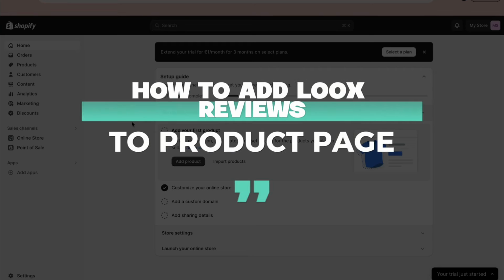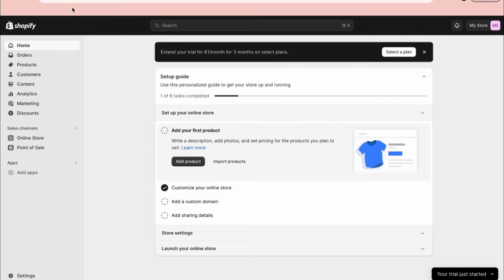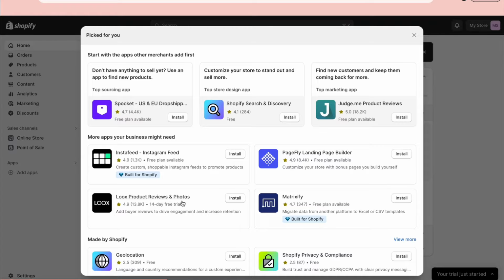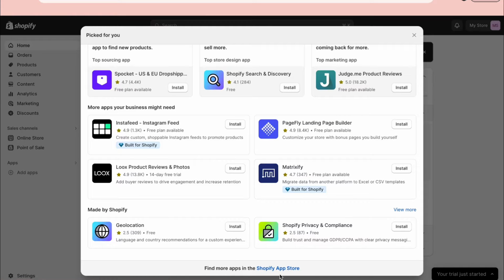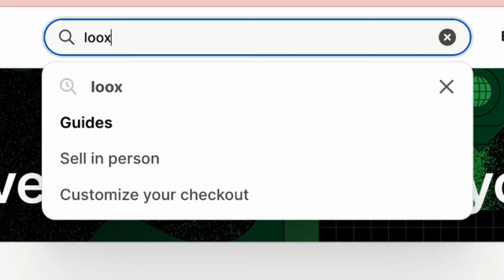In this video, I will show you how to add Loox reviews to your product page on Shopify. So first go ahead and open your Shopify account, and then what you want to do is click right here on Add Apps. Then scroll down a bit until you see the Shopify App Store right here. Go ahead and open that and then search up right here Loox.